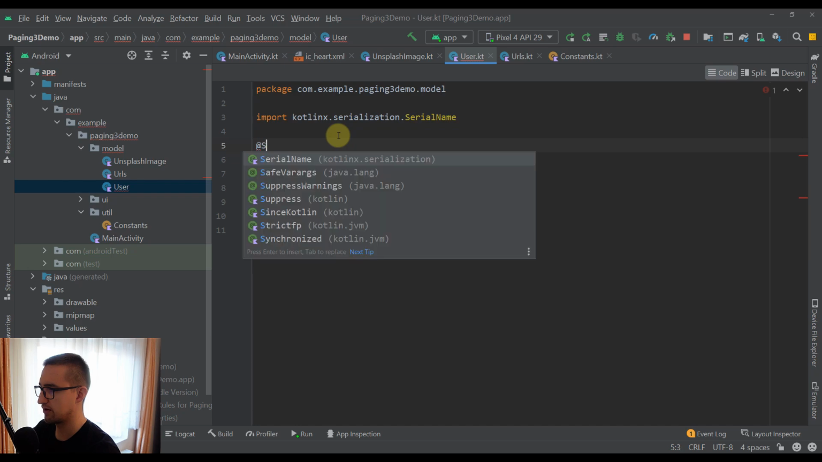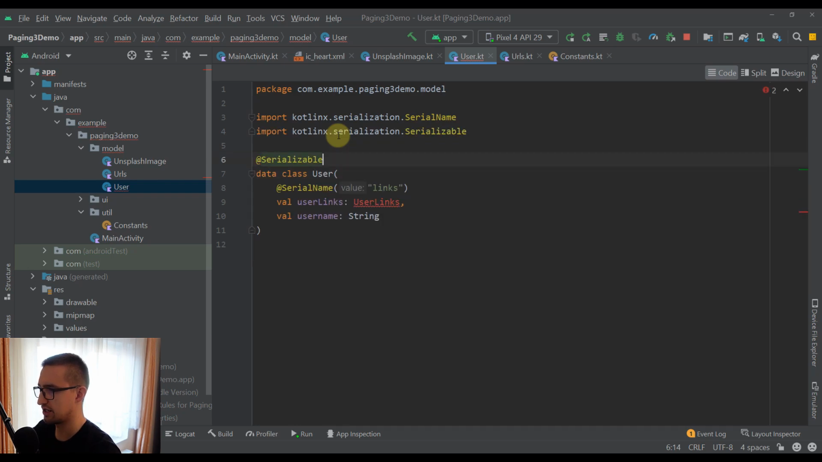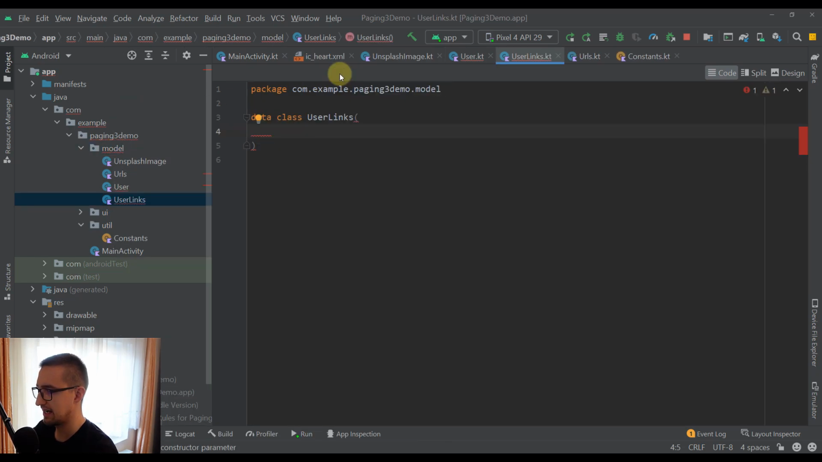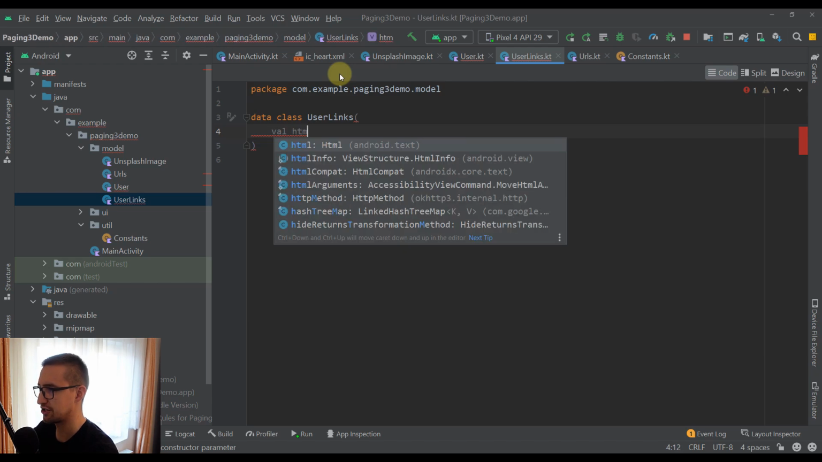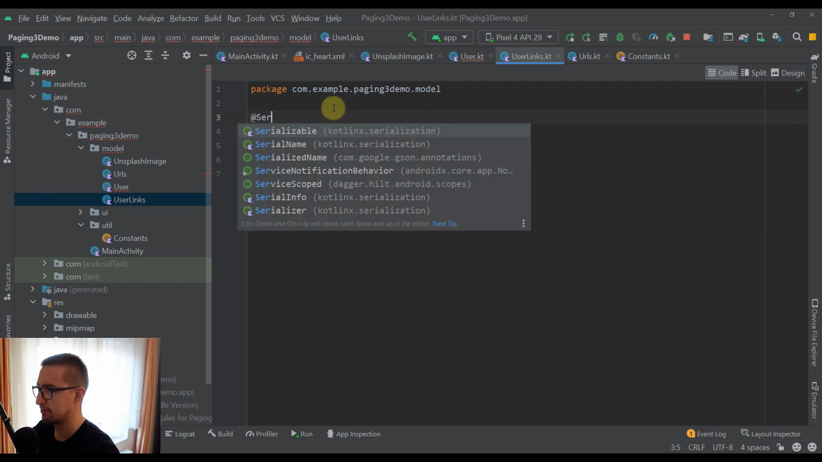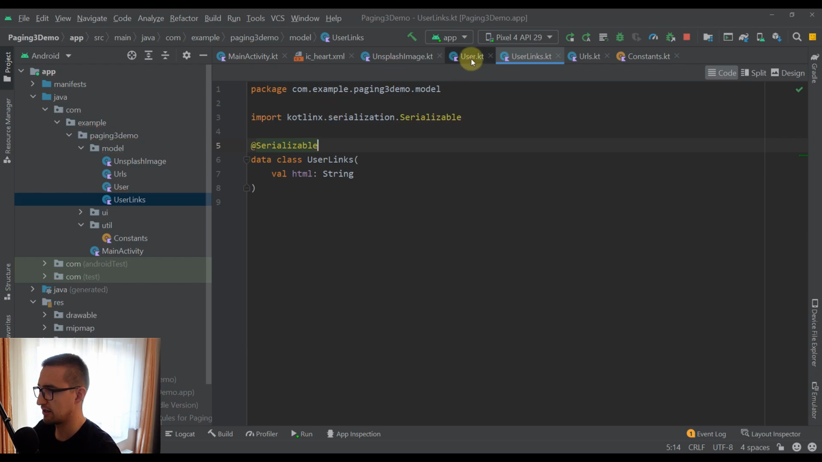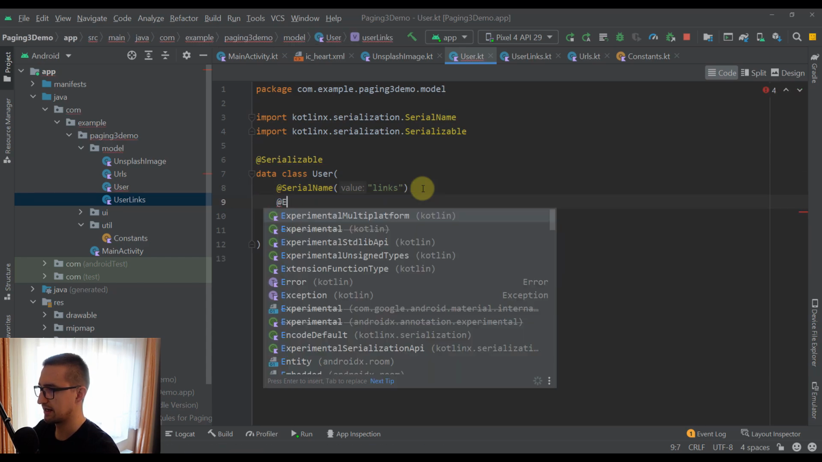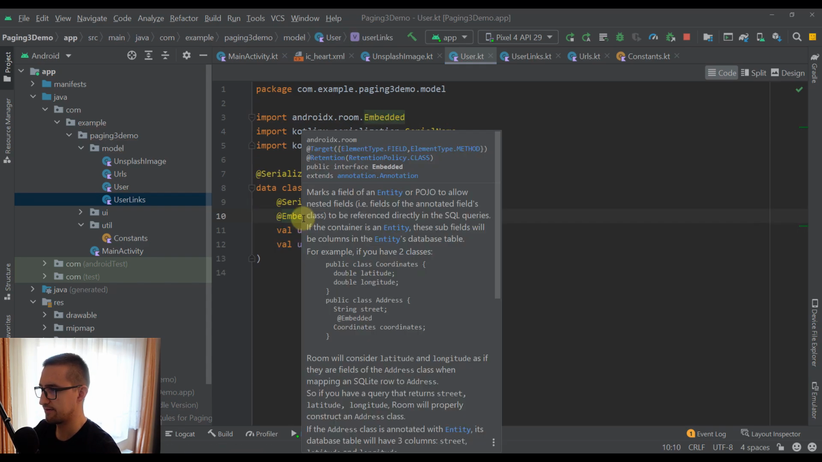We of course need to annotate this class with a serializable annotation as well. And let's create another model class named user links. So another data class, user links, and our user links model class will have only one property, and that is HTML, of a type of a string of course. Let's also add here a serializable annotation, perfect. Now let's go back to our user here, and I'm going to add here one more annotation named embedded, and this annotation is used for our Room library to mark a field of an entity to allow nested fields, okay?